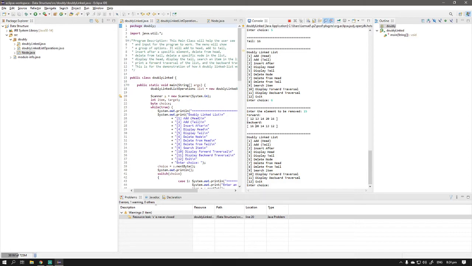So now we're gonna try to delete from the head, which is 12. Now 12 is nowhere to be found. And now we're gonna try delete from tail. So tail 16 has been deleted as well.